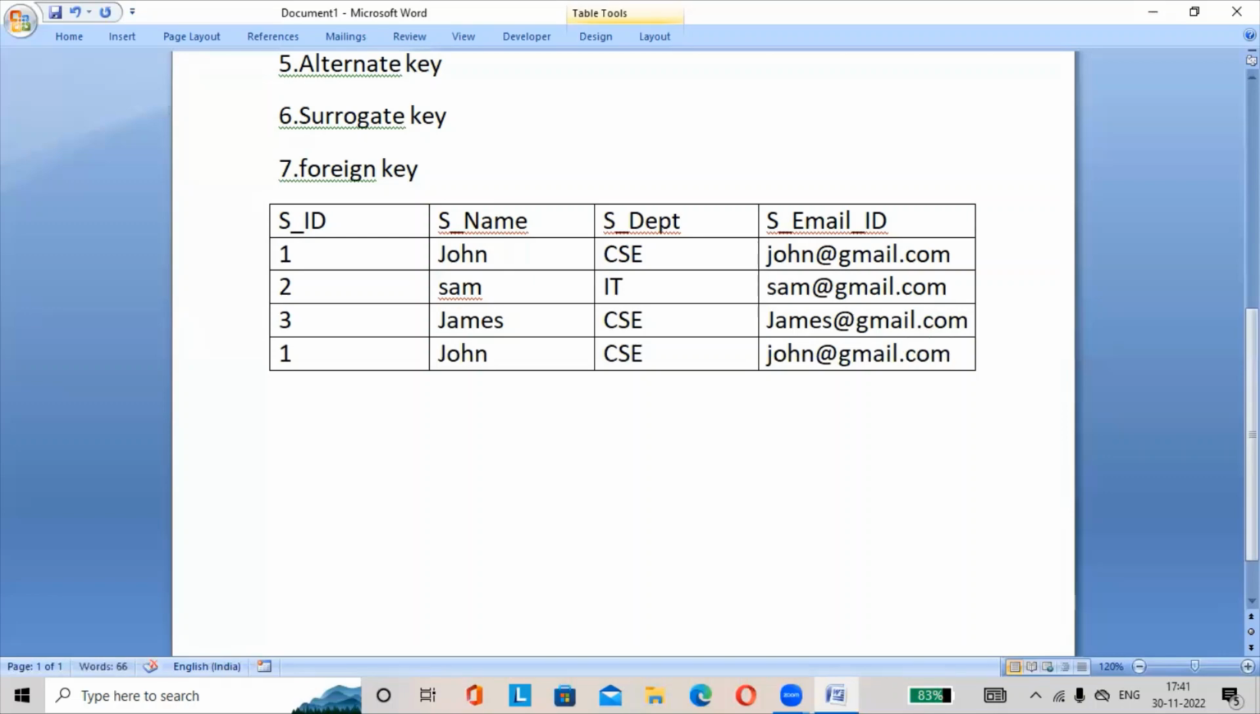So here duplication of data is present. Yes or no? In this table, it contains duplication of data. What are the duplicate values here? John is repeated 2 times. All the data is duplicated. Duplication of data leads to redundancy.